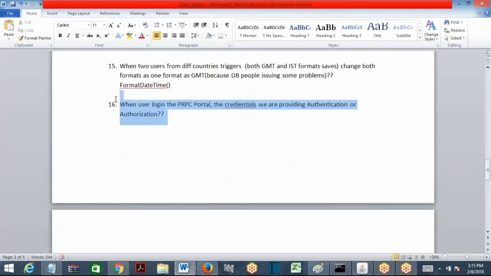Okay, how does this work? When you log into PRBC, what happens? Will it be authenticated or authorized? Authentication or authorization, which one will happen? It's authentication only. Okay, before we proceed, what is the difference between authentication and authorization?